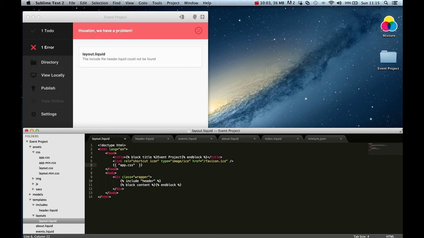Mixture will automatically find any asset URLs by name, so I don't have to put the full path. If I have two files with the same names, I can be more specific about their locations and it will find the correct one. Otherwise, it will just find the first one it can find.